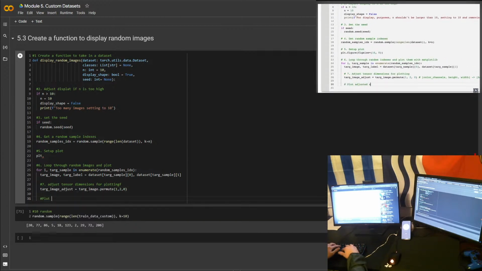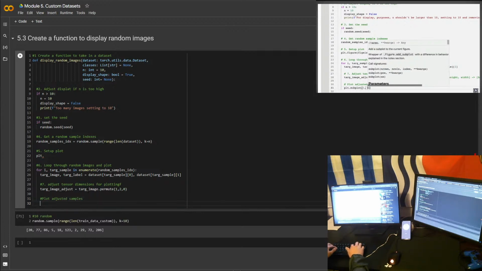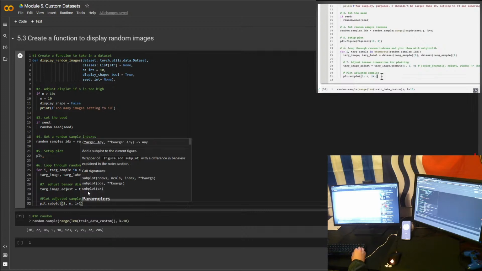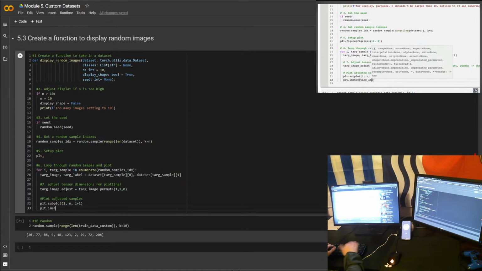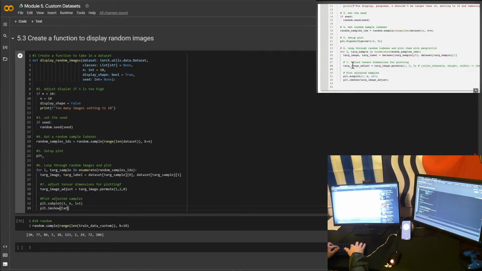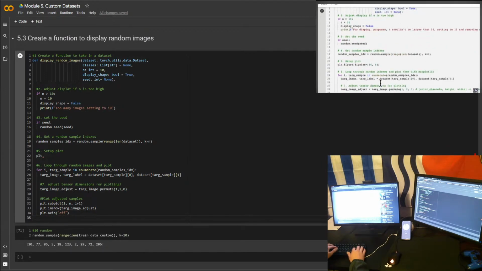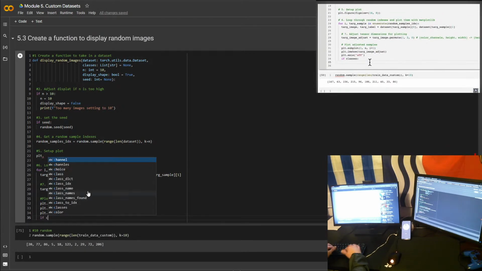Plot adjusted samples. So now we can add a subplot to our Matplotlib plot, and we want one row of n images. This will make a lot more sense once we visualize it. And then for the index, we're going to keep track of i plus 1. So let's keep going. So then we're going to go plt.imshow, and I'm going to go targ image adjust. So I'm going to plot this image here. And then let's turn off the axis. And we can go, if the classes variable exists, which is up here, a list of classes, let's adjust the title of the plot to be the particular index in the class list.